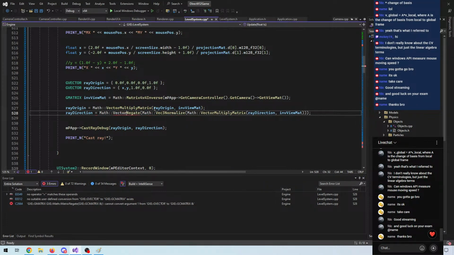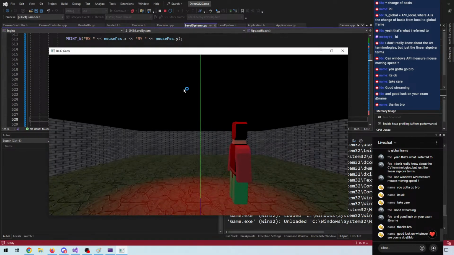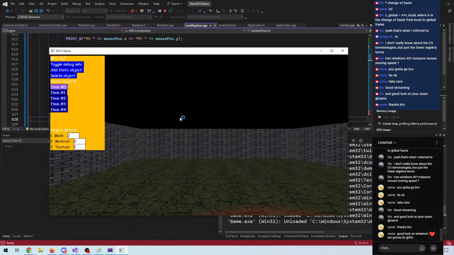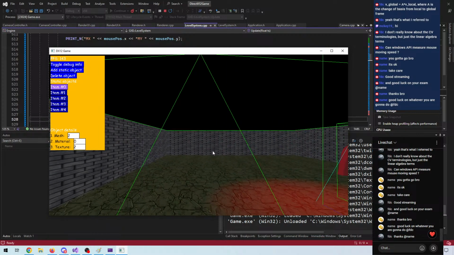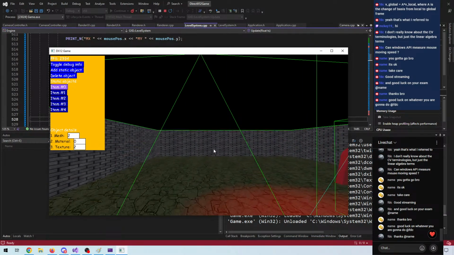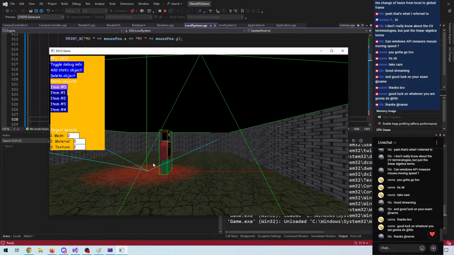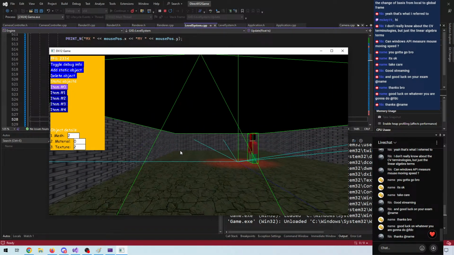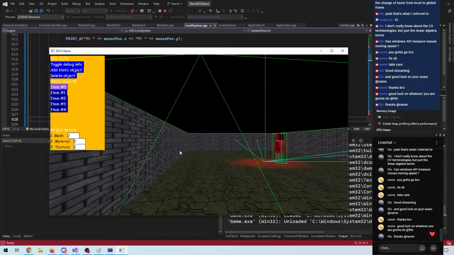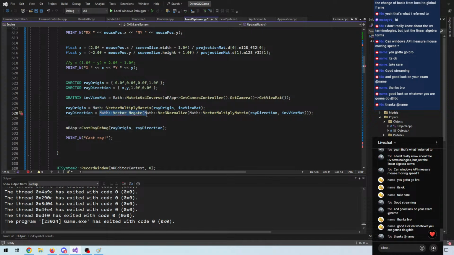Vector. Let's see. It doesn't look right, but it does look better. Well, it just shoots directly for the origin, or maybe it just shoots from the origin. Okay. Never mind. We will bother with that some other day.